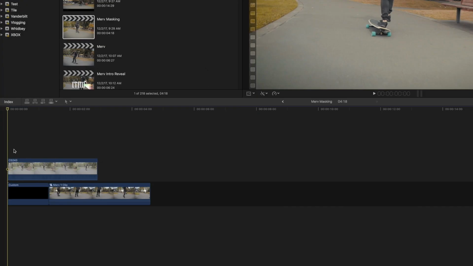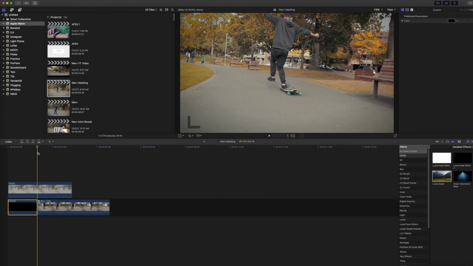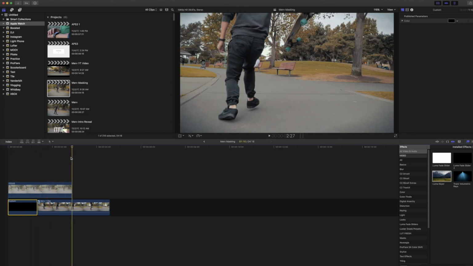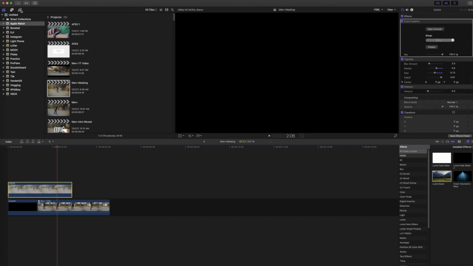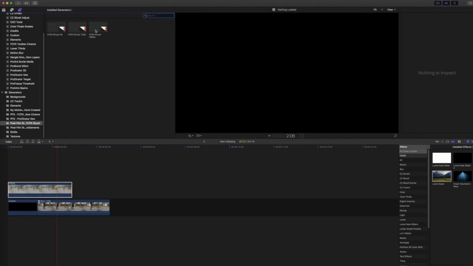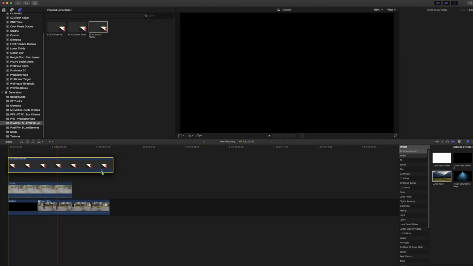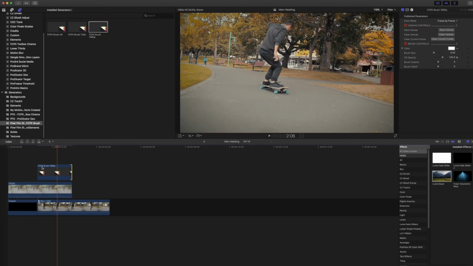I have a new file set up here. I've got two different video clips that overlap. And what I want to do is have this top clip fade away and reveal the clip underneath. So what we're going to do is we're gonna go back to our generators. We're gonna drag our brush on top again, and I'm going to shorten the brush tool to just the overlap of the two clips. That's the only portion that I need.